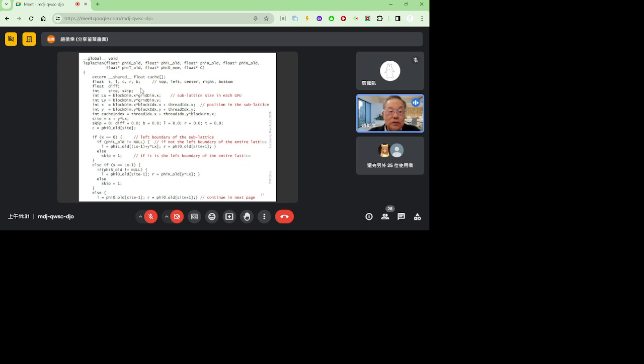Initially, I set the skip equal to 0, and then the difference is equal to 0. And then all the bottom, left, right, and top fields are initially 0. And the C is the center, the phi at the site.